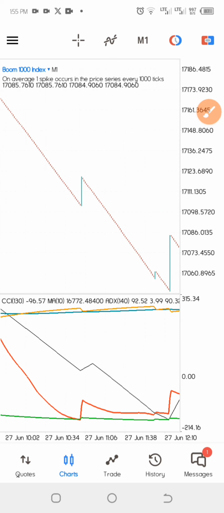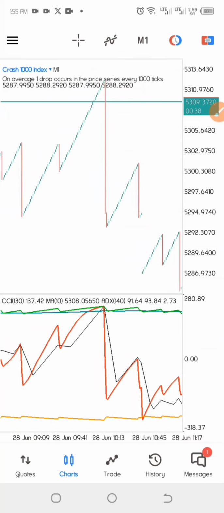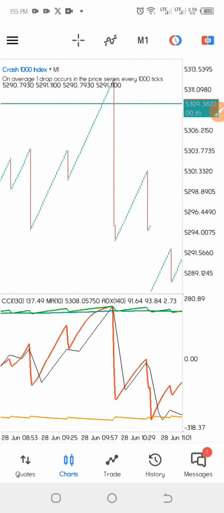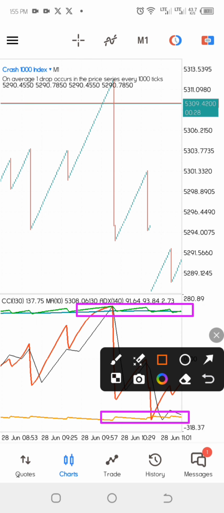Okay, so let's go to Crash. I can show you more trades on Crash as well. Same thing applicable, just in the opposite direction. Remember, on Boom we are looking to trade at the 0 levels. Now on Crash we are looking to trade at the oversold level, which is the 90 levels. That's where we're looking to trade.